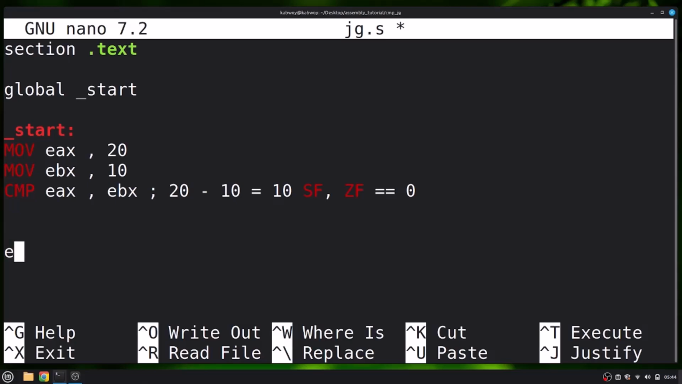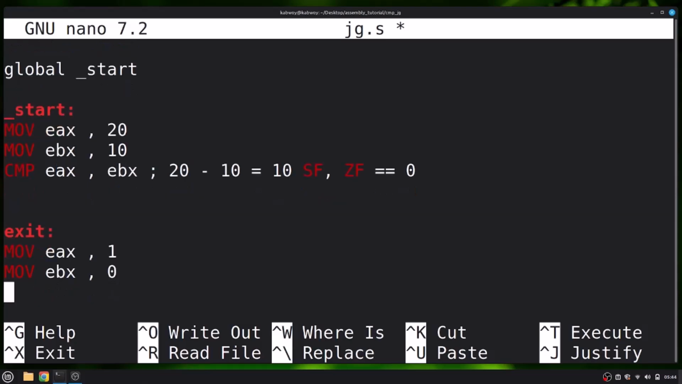So let us maybe define our exit label. Move into EAX the value 1 for system exit, move to EBX the value 0, then let's do an interrupt over there. So again we have to define our jump if greater target, so I will name it greater, just that way.